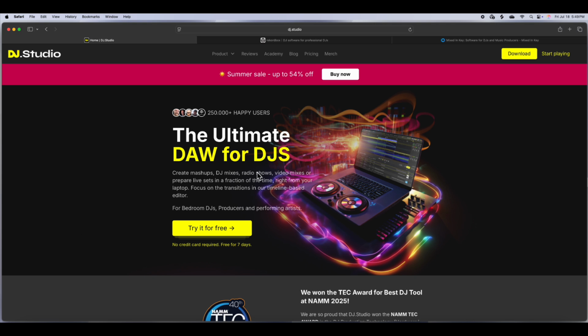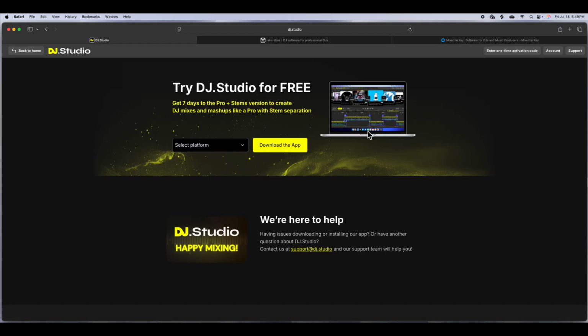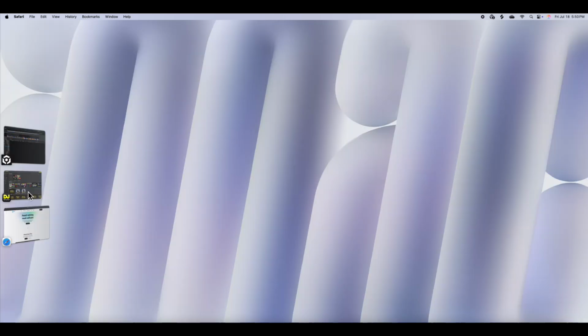Here's the website for DJ.Studio. From the main page, select Download from the top right. Use the drop-down menu to find your platform. Select it and press Download the app.